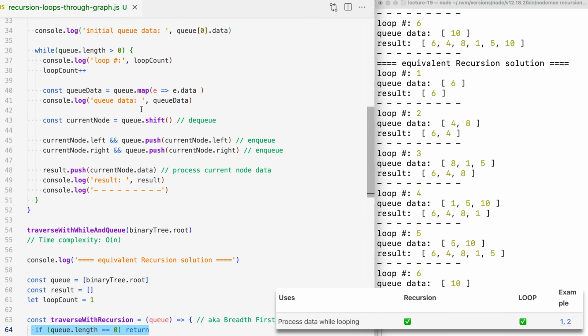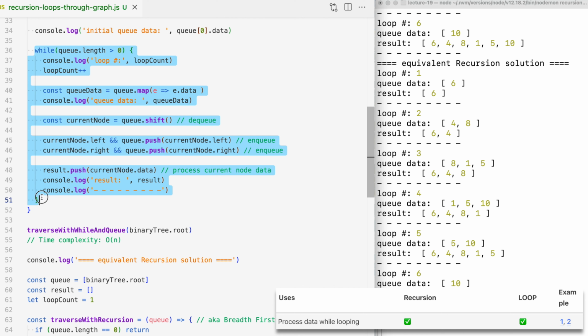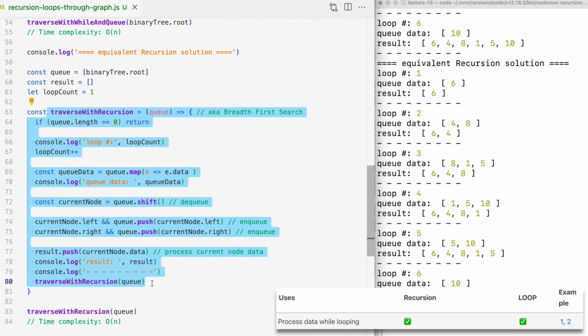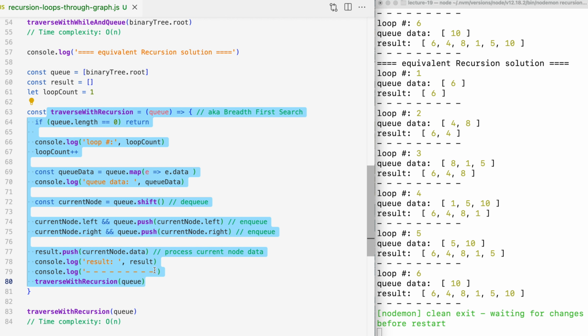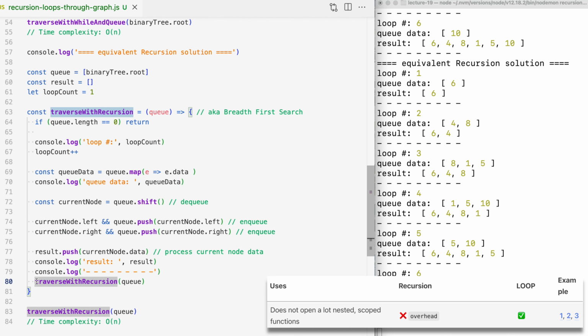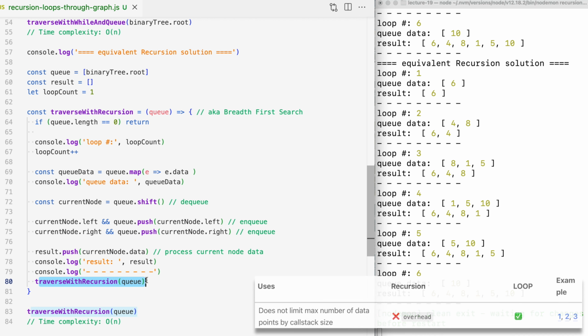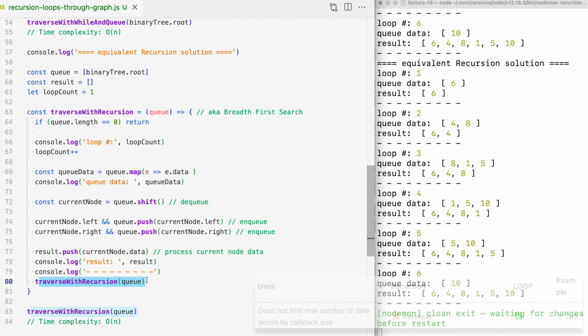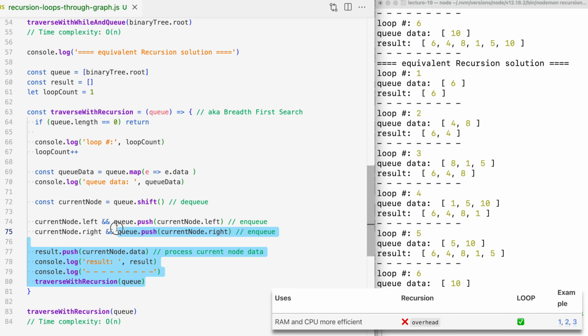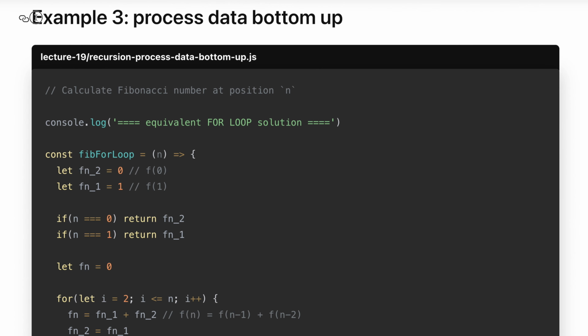In this example, we are still processing data along the way with both solutions. We process data while we're looping, and you're going to see how we process data from the end, bottom up, in example number 3. And again, the recursion solution makes a lot of function calls within another function, so it opens a lot of nested scope functions, and this is the overhead. It will depend on the max call stack size, and it's not going to be as RAM and CPU efficient as the loop. Next, we're going to have a look at example number 3 and see how both recursion and loop process data from bottom up.